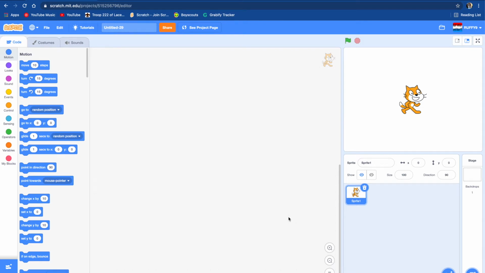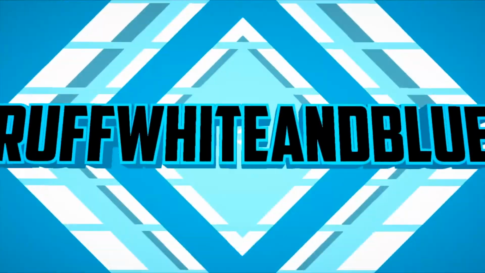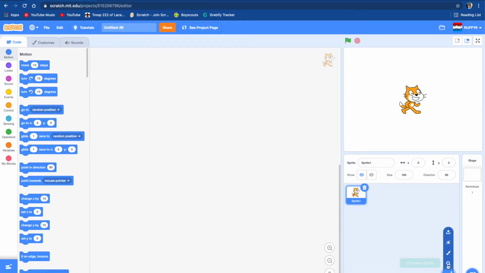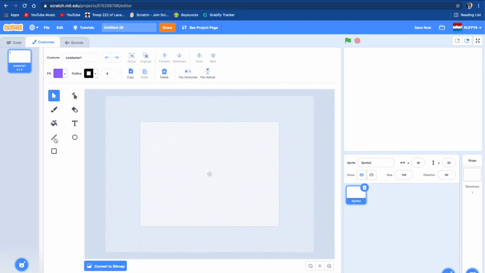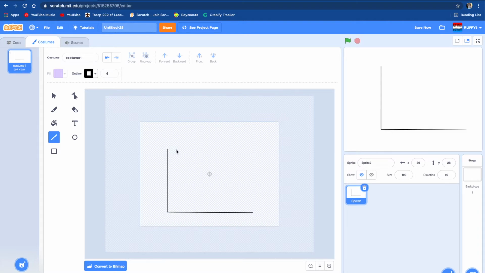Today we're going to be making a maze game in Scratch. So first, let's make a different sprite, and let's delete the cat sprite right here. We're going to be making a maze game, so we're going to make many lines, like this. And we're just going to try to make a little maze. So just make a simple maze, and you can make it as hard as you want, as easy as you want later.